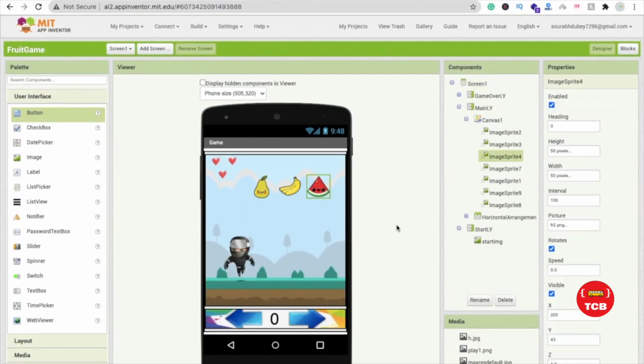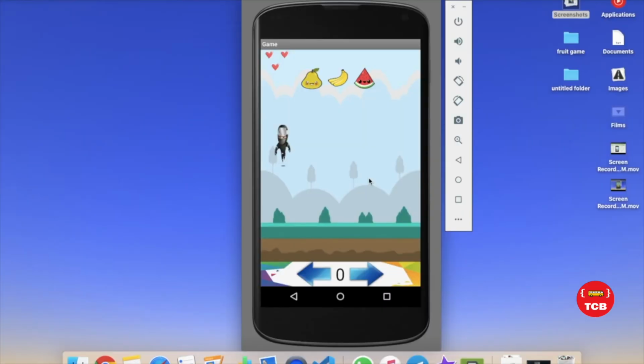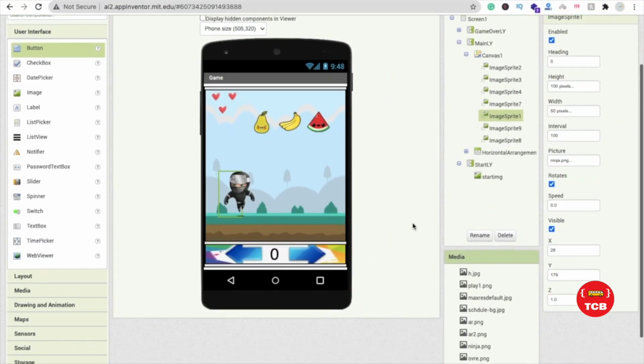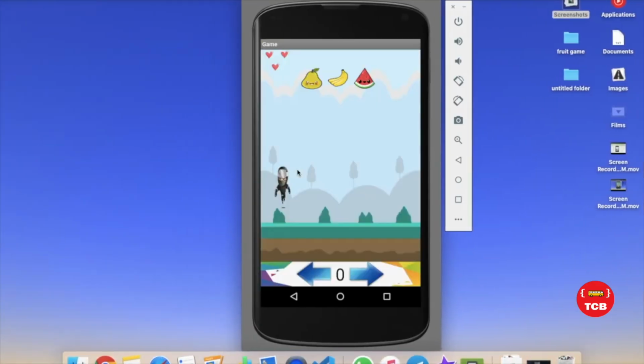Now let's see how it works. So you can see that's the design, right? But you can see here that's the ninja and that's not a good position for this, right? So what we will do, just go to the design and click on this and you will find this image sprite Y value is 179, right? So I'm going to make it 279 like this, and let's see how it is.